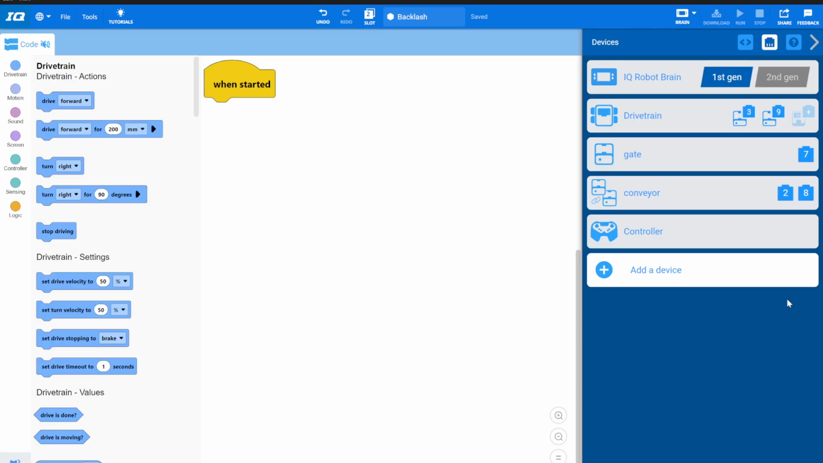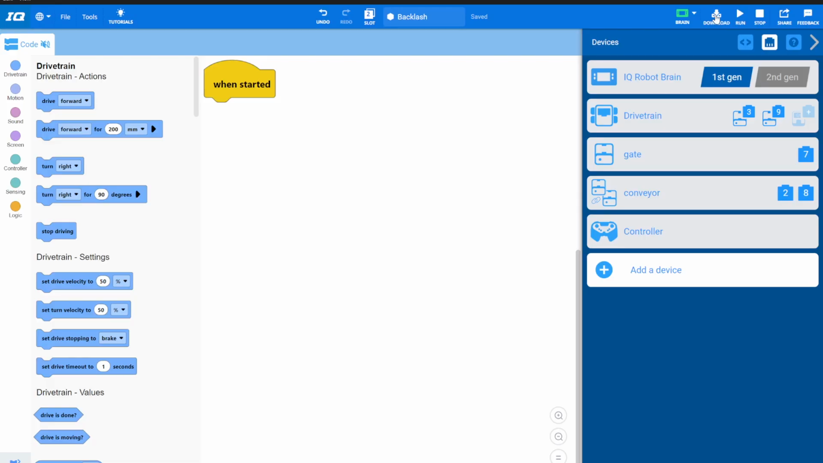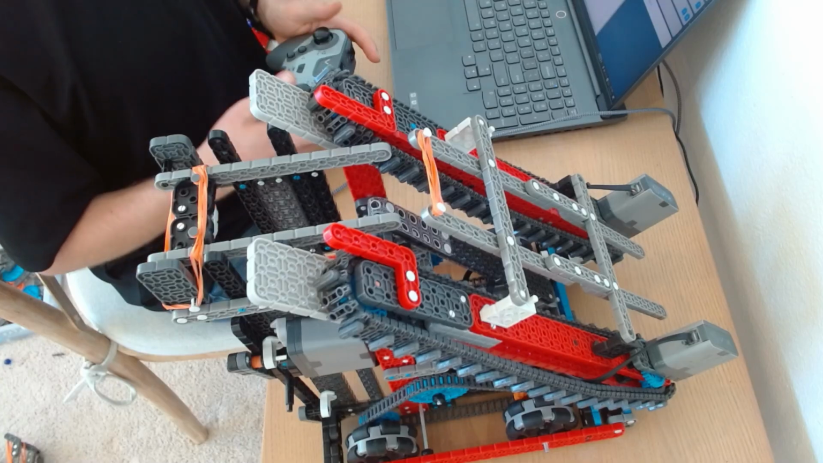So now I could actually go ahead and take this and plug into my robot real quick. You'll see the brain light up green in about 2 seconds. There it is. Hit download. Now I could actually just download this code and run it, and it will operate.